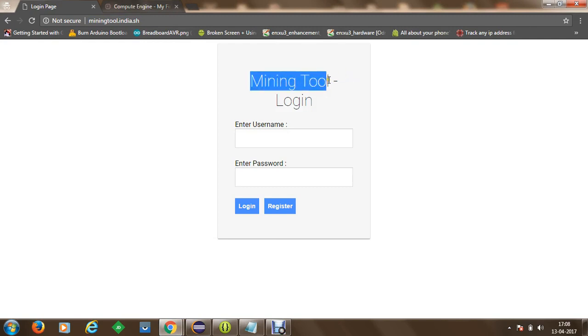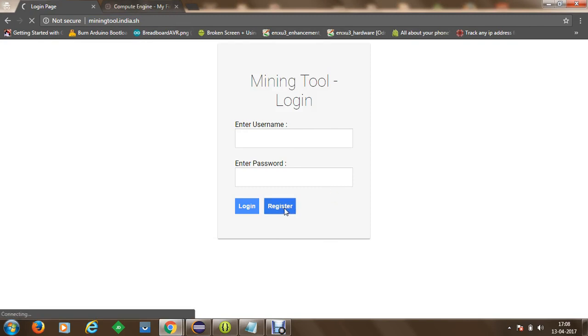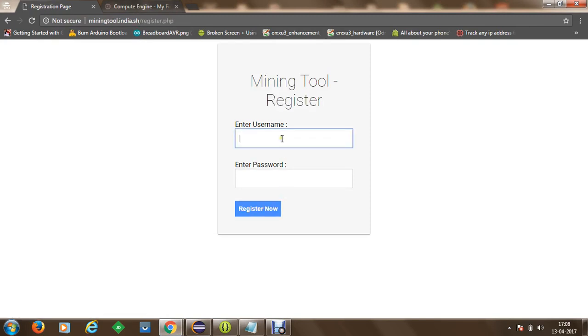The name of the project is Mining Tool, and here we have a login section. Before proceeding, we are going to register an account on Mining Tool. To register, we are going to specify a username and password. In this case, I would like to take the username as Rohit and the password as ABCDE. We are going to register for this website.